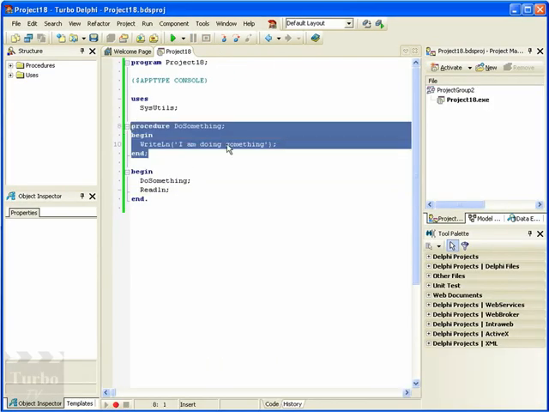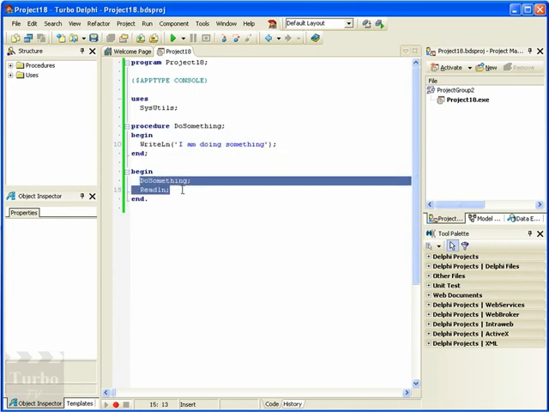So a procedure is a means by which you can create chunks of code that will execute upon calling the procedure. In this way, you can modularize your code. Otherwise, you would just end up with thousands and thousands of lines of code right here in between the main begin end of the project.